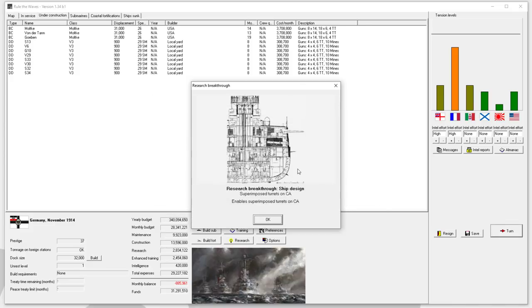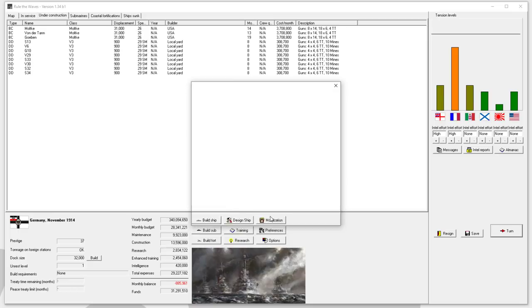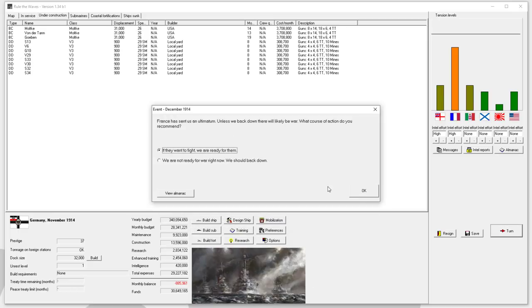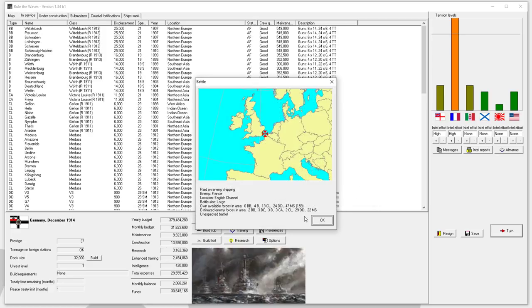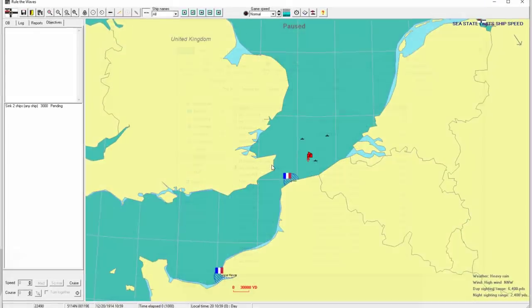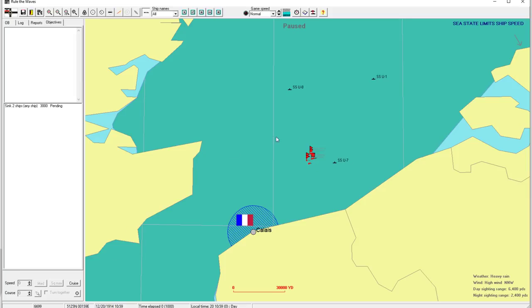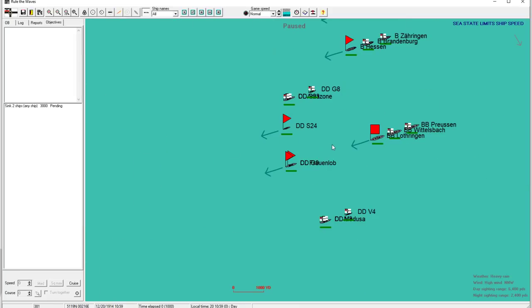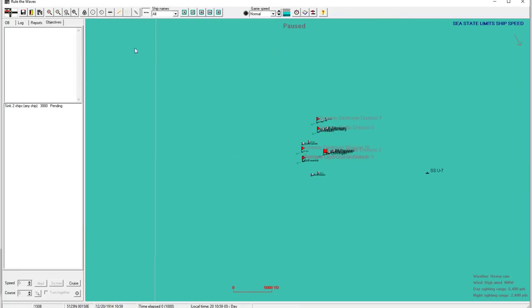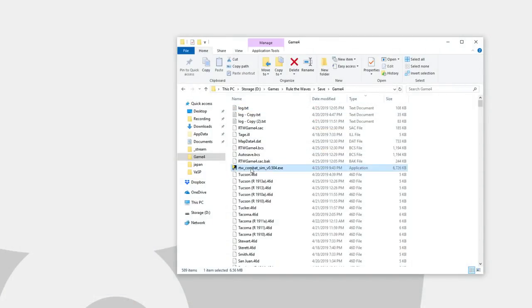By all means, oil firing, superimposed turrets on armored cruisers. Don't care about that at all. If they want to fight, we'll fight them. Alright, we're back to war. Things happened really quickly. I mean, look, we're at 1914. Was that what it was? We're back at war. We have some destroyers. Let's save and fight.